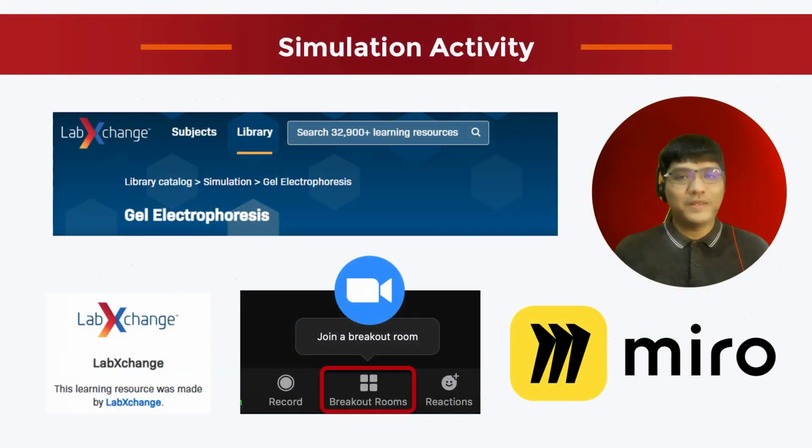Now, we're moving into the simulation activity, but this time you will be working in groups. I've already sent both the simulation link and the mirror board link in the chat, so please make sure you have both open and ready. You will be placed in breakout rooms for 10 minutes to complete the simulation together as a group. But before you go, I'll share my screen to walk you through the first steps so you know exactly what to do.